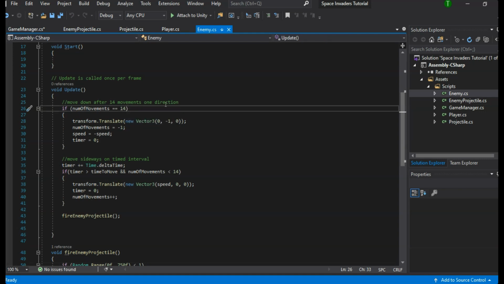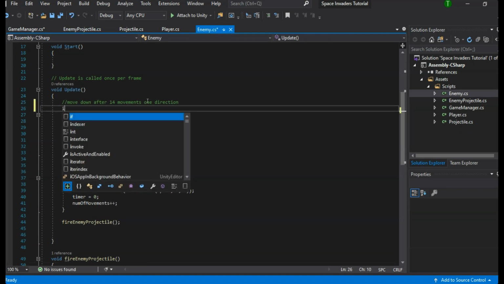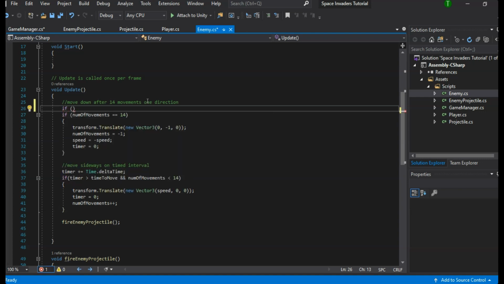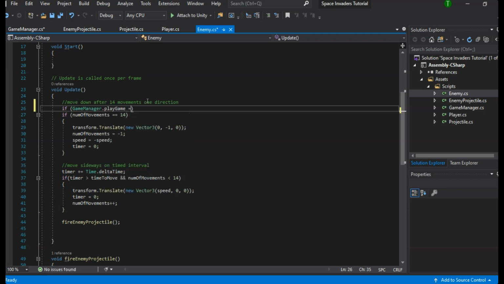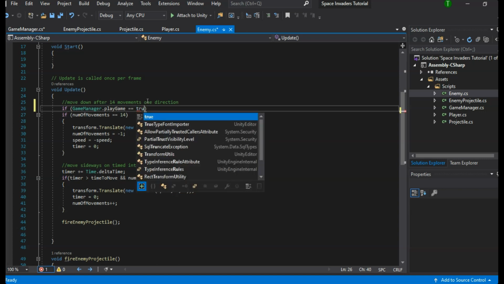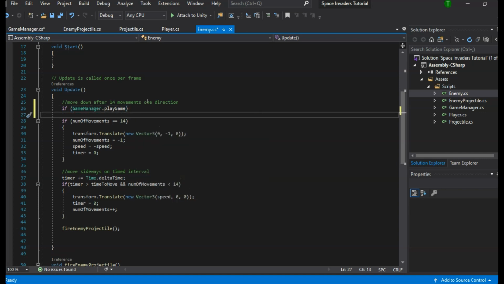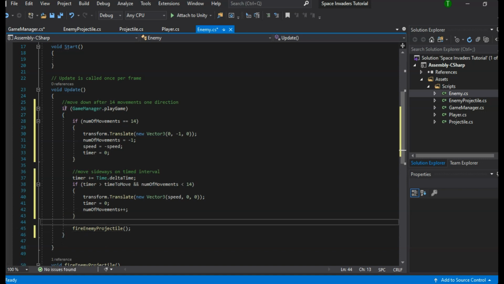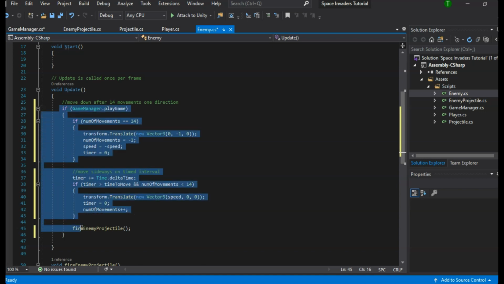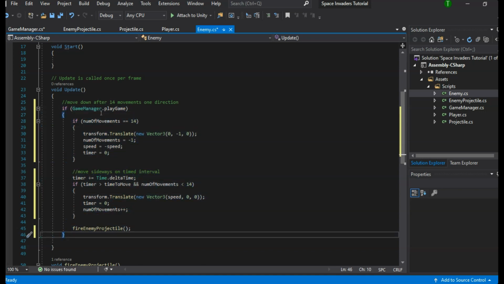Okay, so in our if statement, you can add if game manager dot play game equals true, or you could just do if game manager dot play game, and that will automatically check if it's true. We can encapsulate all of this and say that only things in the ifs in the update method will happen if game manager dot play game is true.